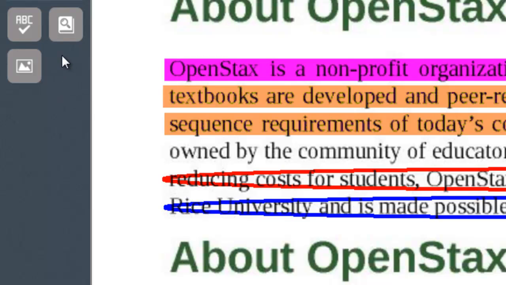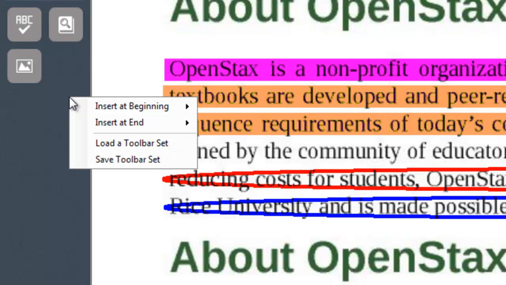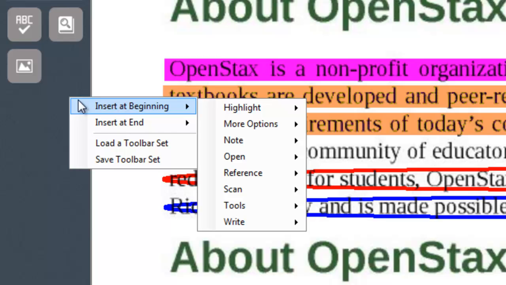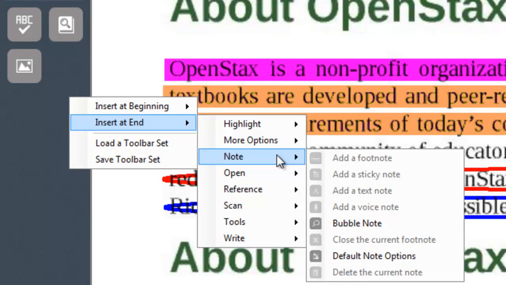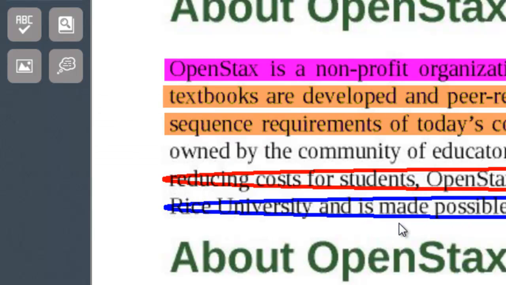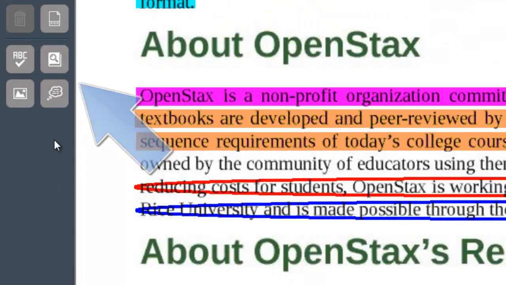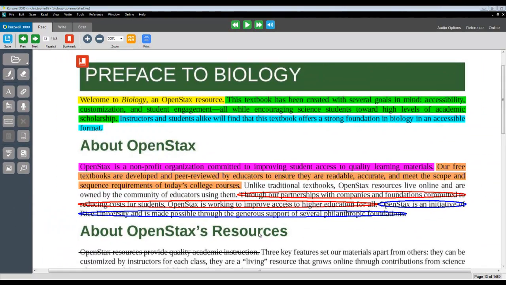In the following demonstration we will add the Bubble Notes button to the Reading toolbar by first right-clicking on the Reading toolbar. This action will display a right-click mouse menu. From this menu, locate and select Insert at End, then select the Note menu option, and finally select the desired button to add to the toolbar. In this example, we have added the Bubble Notes button to the end of the toolbar.